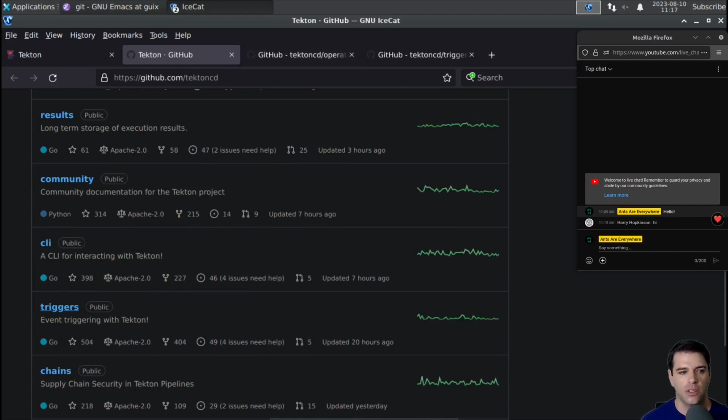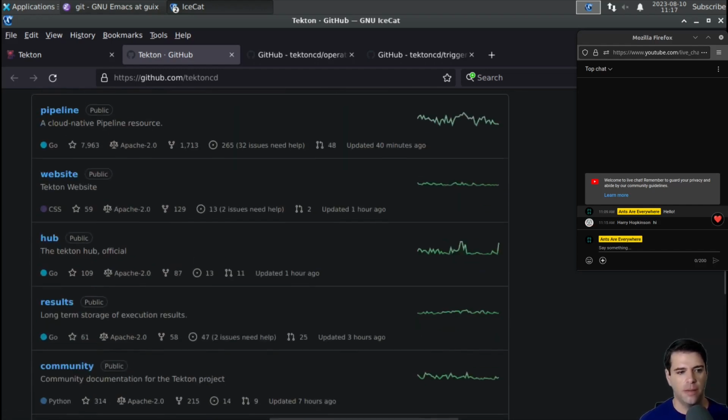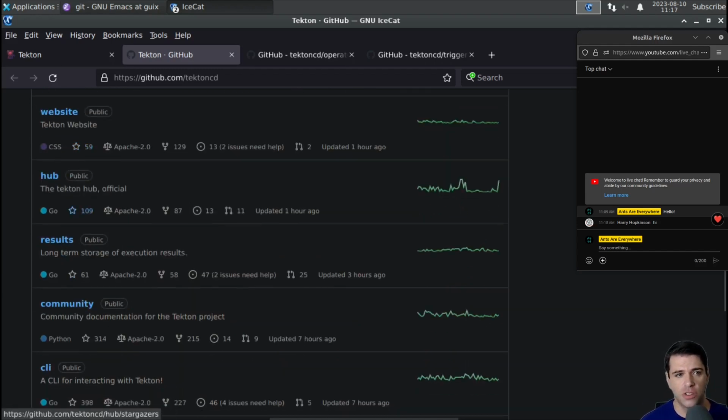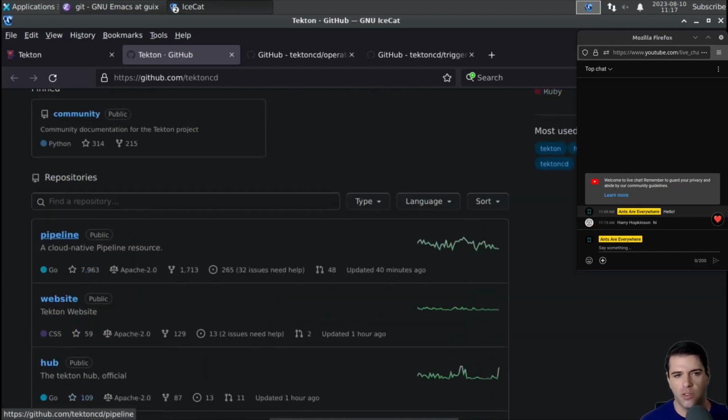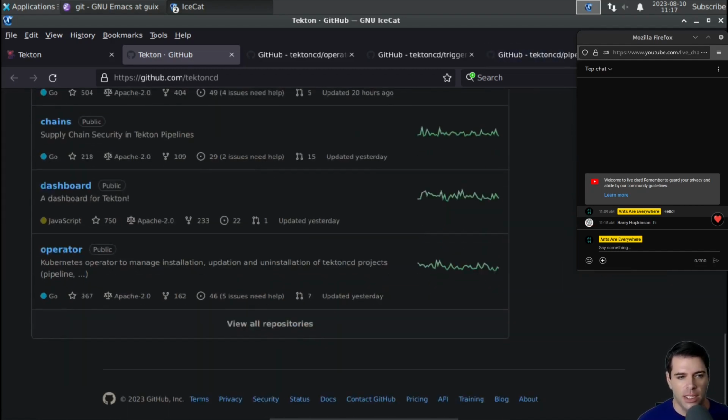And what else do we need? Results might be interesting. Community we will ignore. I don't know what Tekton Hub is. I think Tekton Hub might be a place where you upload your Tekton thingamajigs, and a pipeline should probably be pretty fundamental. And is that it? Did we open chains? We did not open chains.